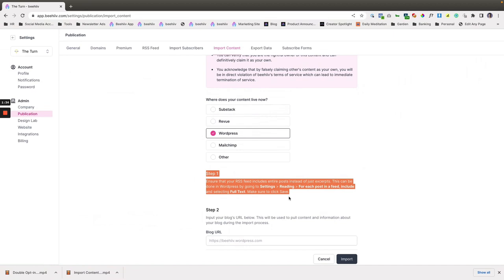Next, you'll just simply enter your publication's URL, where it lives online. And with that URL, we'll be able to find the RSS feed and pull that content into beehiiv, importing them as posts within your editor under Write. It's really that simple. It takes just a couple seconds.